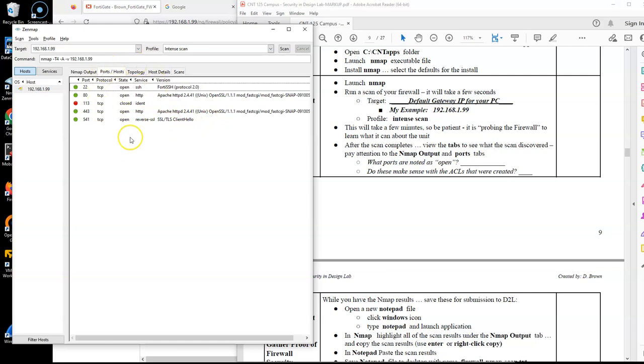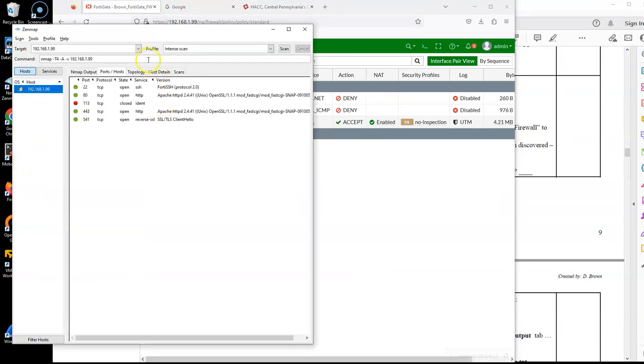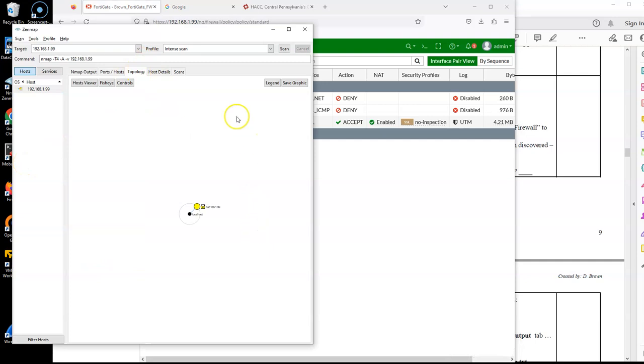So we would look at this and go, are these correct? Do we need to block anything? And again, you might go in here and start blocking more traffic or permitting through the pieces that you need. This shows us the topology. It's not showing a whole lot because we're literally going from host to switch to firewall.